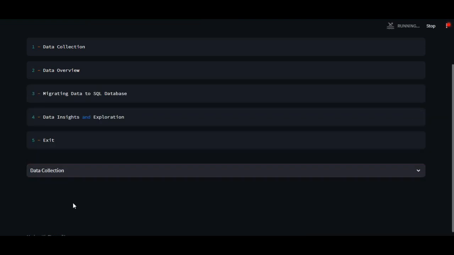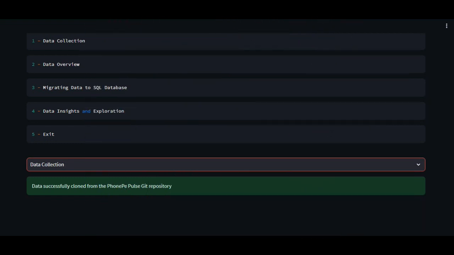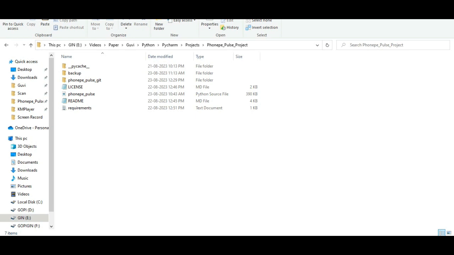Now it's processing and the data is being cloned from the PhonePe Pulse GitHub repository to our local directory. Now the data is successfully cloned from the PhonePe Pulse GitHub repository. Let's check it. Open my folder and yeah, the PhonePe Pulse Git data is successfully cloned to my local directory.